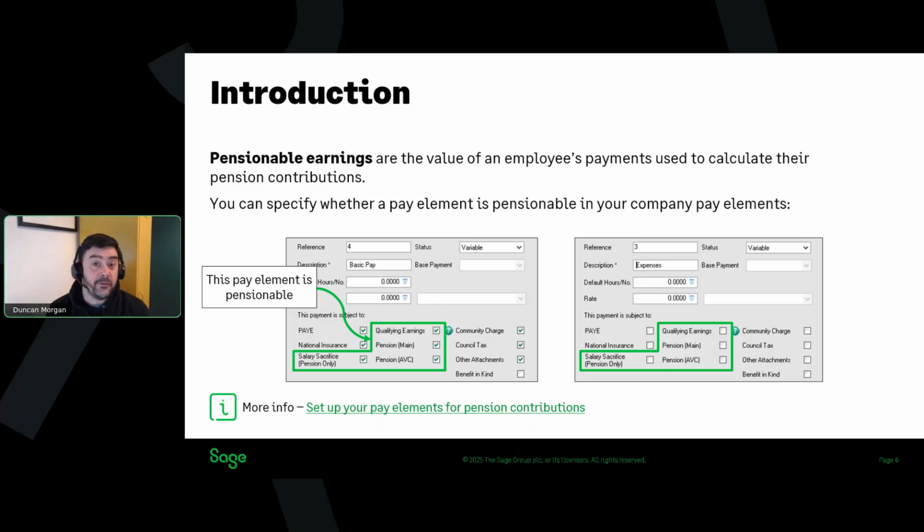Now, a couple of examples on the slide. The one on the left-hand side for basic pay has been set up to be fully pensionable. So basic is included in qualifying earnings, it's included in pension calculations and also salary sacrifice pensions in this example. Whereas the expenses payment that you can see on the right-hand side, it's the non-taxable payment that we use to reimburse expenses, is not pensionable. So for those settings, you'll see that all of those boxes have been cleared. And in the demo, I'll remind you how to check your pay element settings and also how to run a handy report that will show you all of those settings in one place.